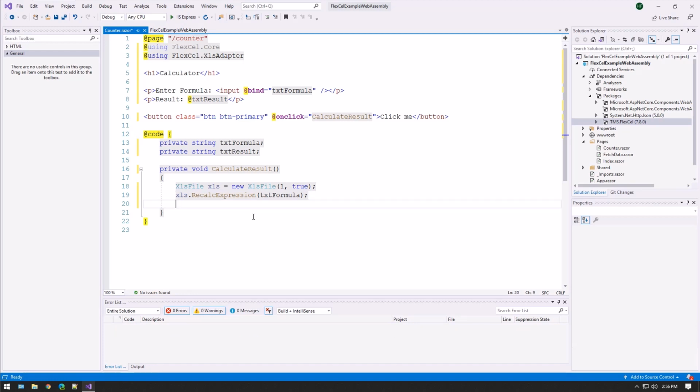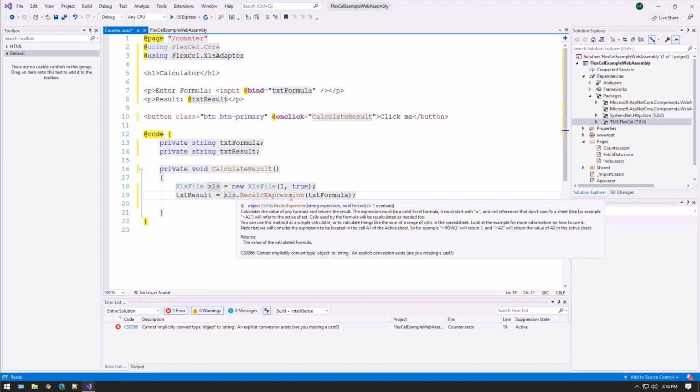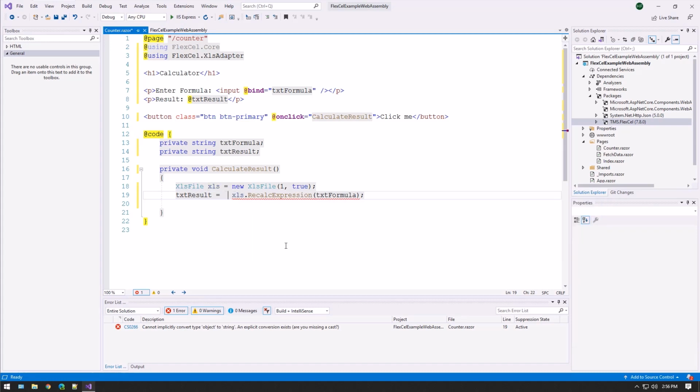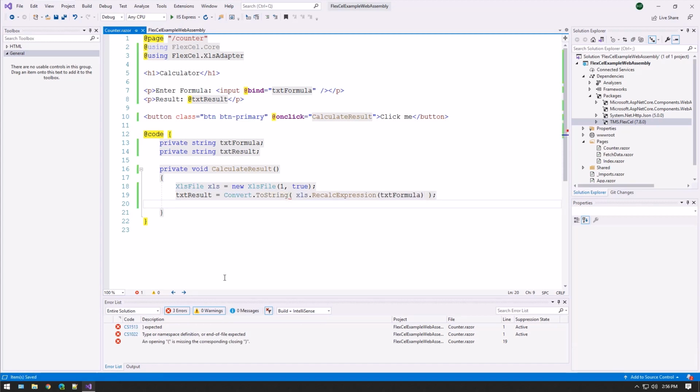And for that, we pass TXT formula. And of course, this has to be assigned to our TXT result. And here it is where it gets a little bit tricky, because this returns an object and we need a string. So we also have to call ConvertToString. And then we can call it like this. For whatever reason, the designer shows an error here, but this is valid code that works. You can see it when you run the application.